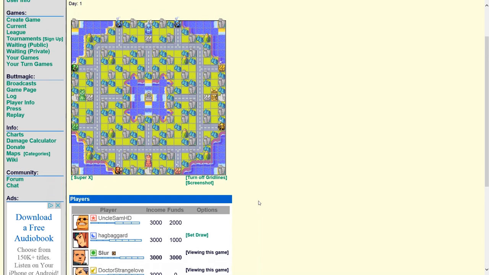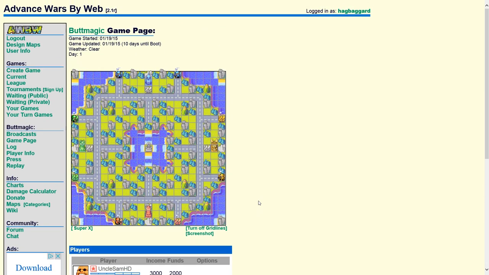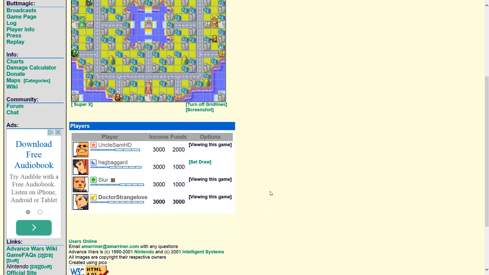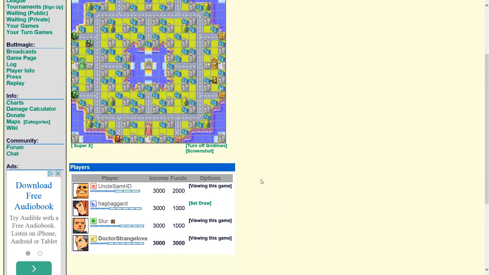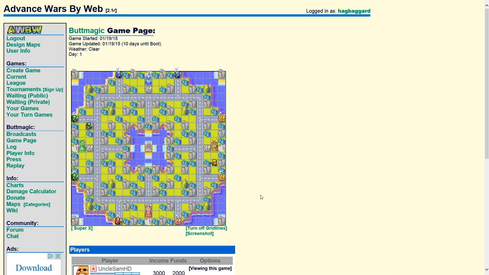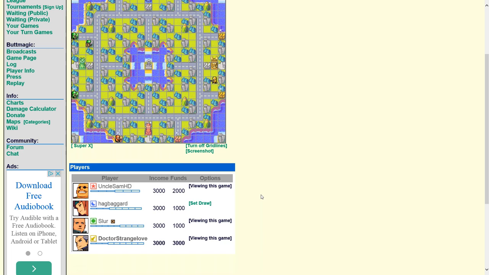Alright, so. Is there a way to see whose turn it is? Yes, you just have to refresh the page. Oh. It just says all three are viewing this game, but it doesn't say whose turn it is. It's the one which is highlighted in bold. I think it's the one with the little thing next to it. Okay, it's the C. So Slur's turn. Oh, okay. The C means that the guns are in bold? Is that whose turn it is? No, okay, it's Sam's turn. Yes, his income, funds and his name are all bolded.